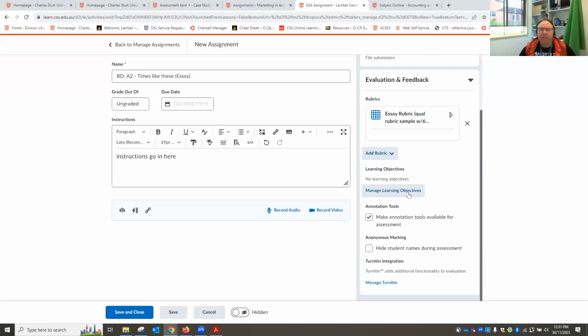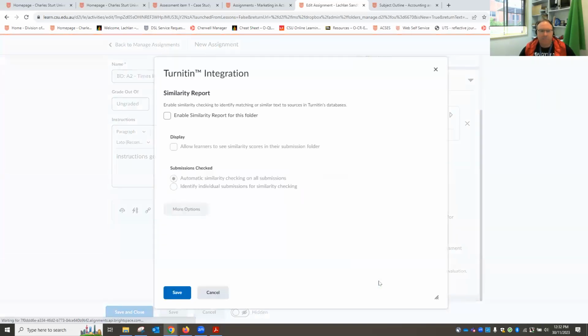You want to make sure that the annotation tools are checked. We want to be able to mark up assessments that are submitted. Don't worry about the hiding of student names during assessment. We want to know who they are, and there are other ways to handle moderation and blind marking. So leave that blank. The last thing that you do need to do down the bottom is the Manage Turn It In option, because it is not turned on by default.